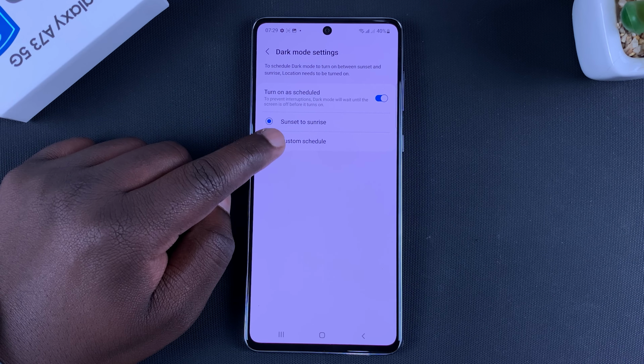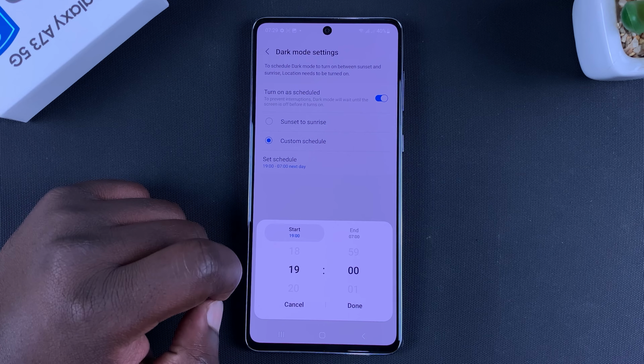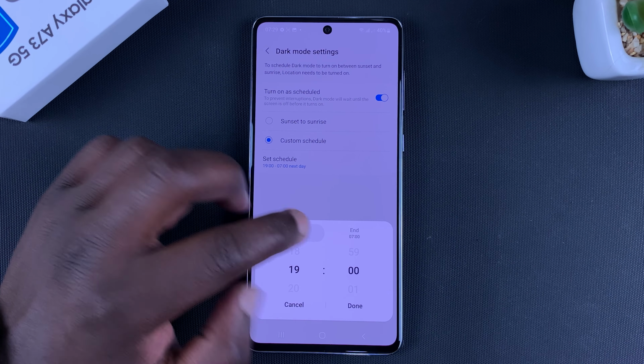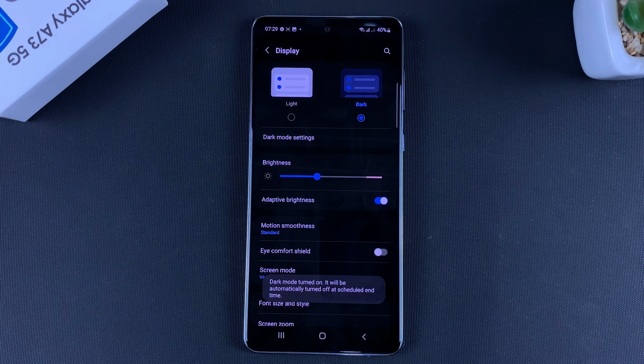But also you can select custom schedule and set your own sunrise and your own sunset, or basically when you want dark mode to start and when you want it to end. But if you want dark mode permanently, simply tap on there and it's going to be on dark mode permanently.